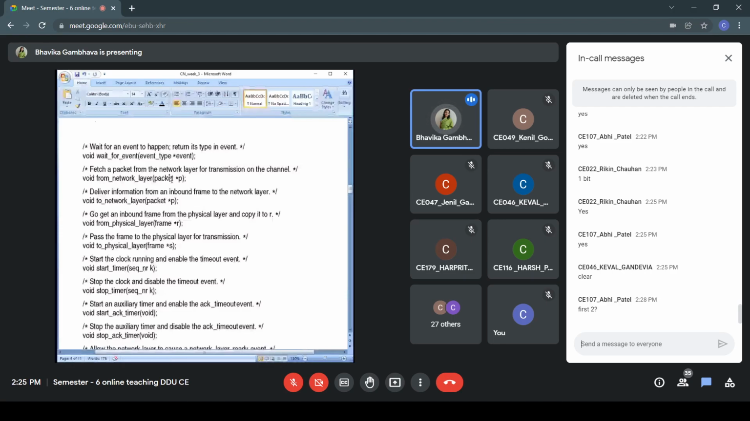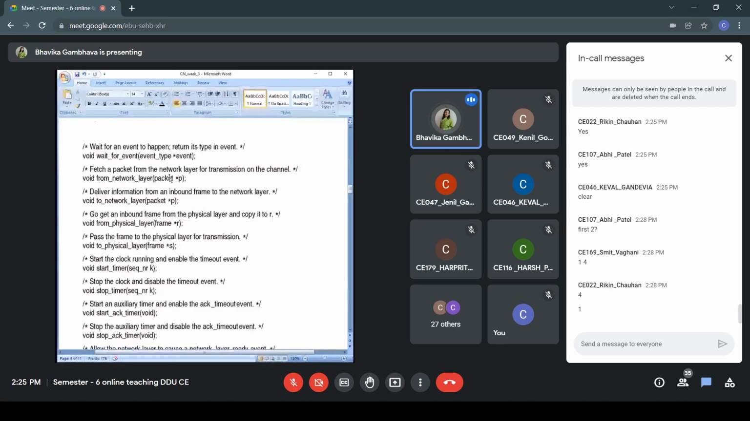What do you do at the transmitter? Yes, that is true, Smith. 1 and 4. You will get data from the network layer. You will receive a packet. Then we will construct a frame. And then we will pass it to the physical layer. So 1 and 4 in that order will be executed at the transmitter. From the network layer, data is given, a frame is constructed and it is sent to the physical layer.